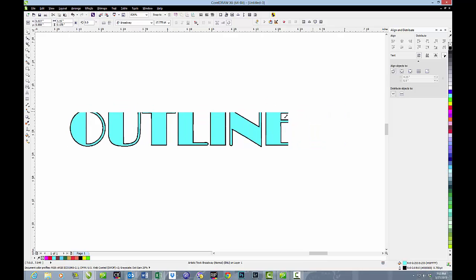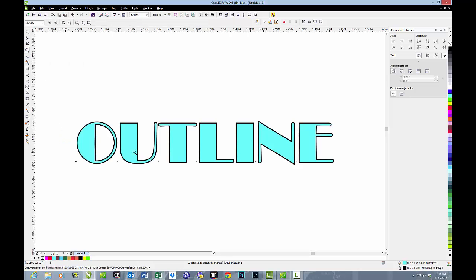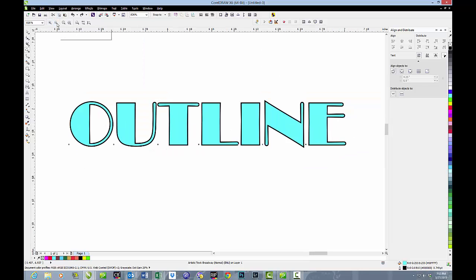And this is important because when we outline text and we scale it way down, let's zoom in so you can see, it looks exactly the same as it did before. But if we didn't do that, if we had not scaled that with image, what would have happened is the text would have been reduced in size, but the outline would have stayed the same.